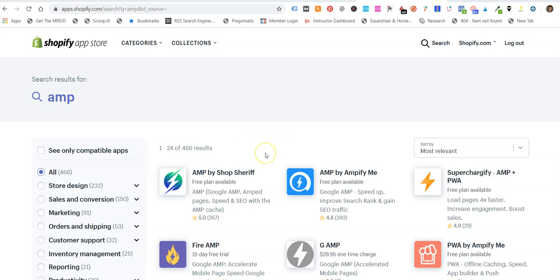The one we recommend, the one we use all the time, and the one we're seeing the best results with is AMP by Shop Sheriff. It also has a free plan available, which is really good. Some of these others are paid, some of them are free. But this is the best app we find to get into AMP with Shopify. Get your product pages at least set up on AMP.